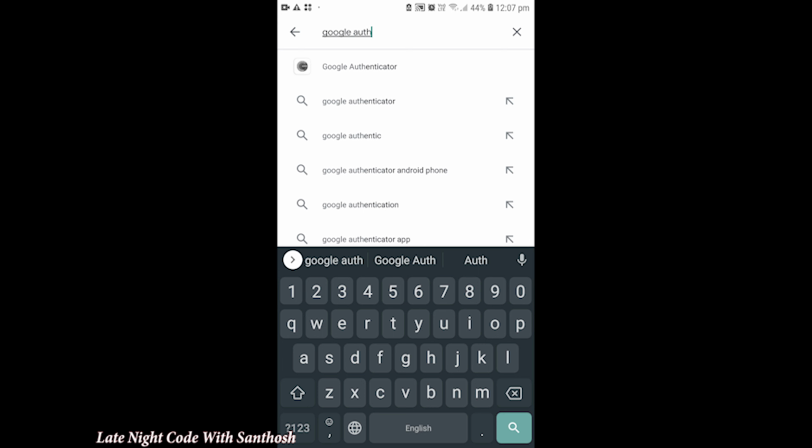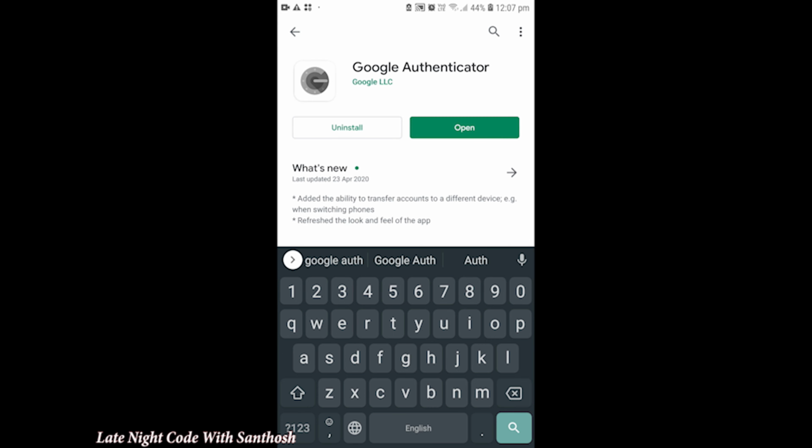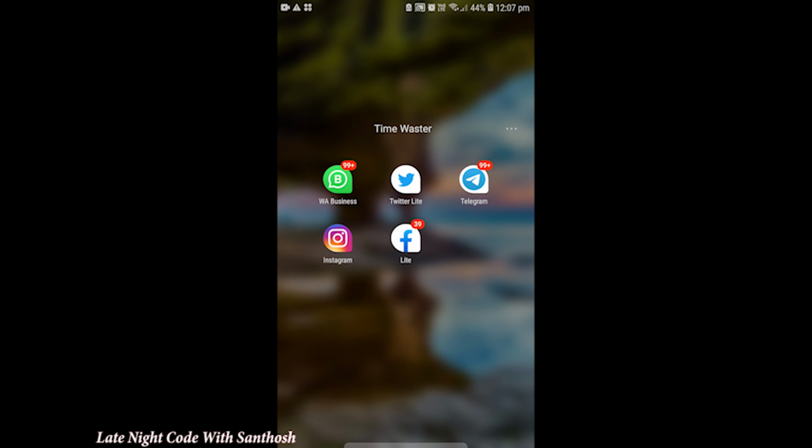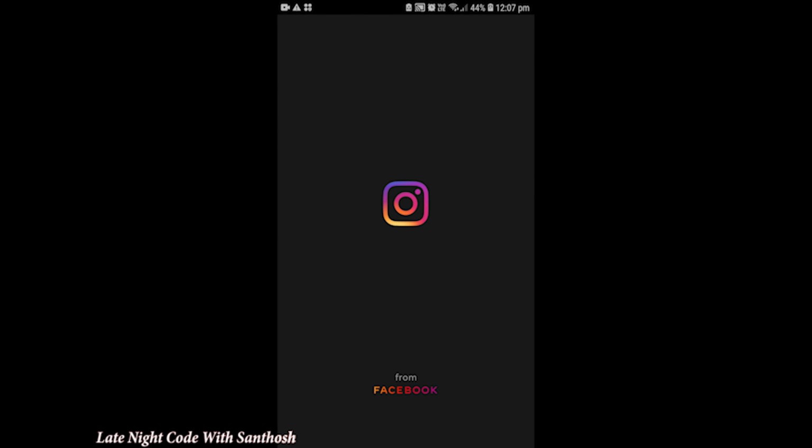So there is something called Google Authenticator. This is an official app from Google. You can download it from the Play Store, and I hope you can trust Google. If you don't trust it, I don't recommend using this. So go to any of your social media accounts. Let's take Instagram.